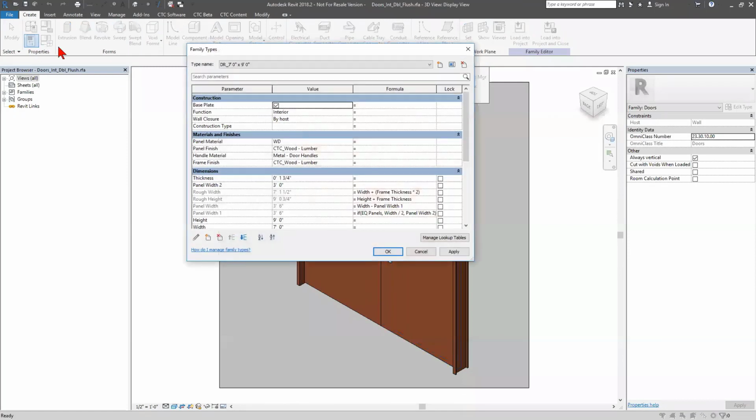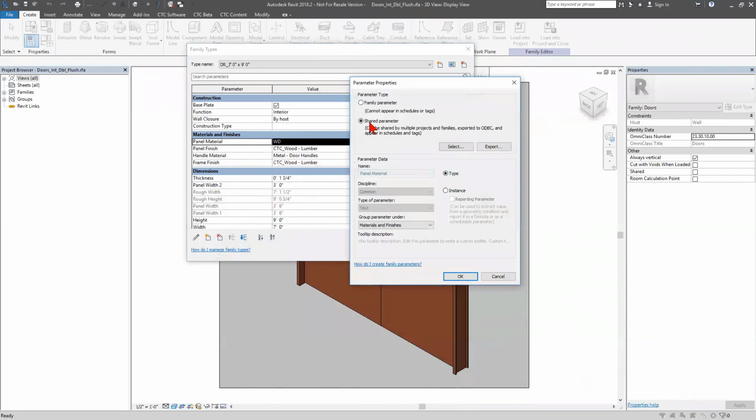If I go into family types, I can see that this particular family has a parameter called panel material, which is great. But if I modify this parameter, what I'll notice is that this is a shared parameter. That's awesome, but it's text. Now, I don't want panel material to be text. I really want it to be a materials and finishes parameter, so I have to select the correct one from my shared parameter file. It's also set up correctly as a type parameter, which is great.